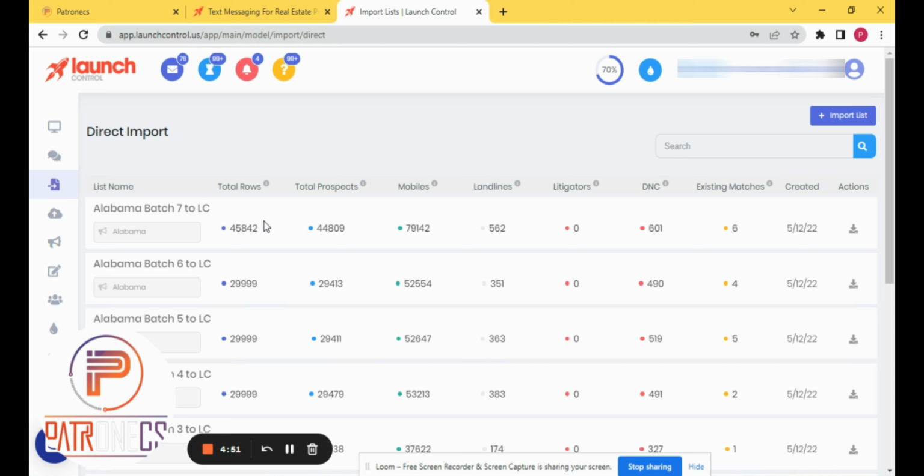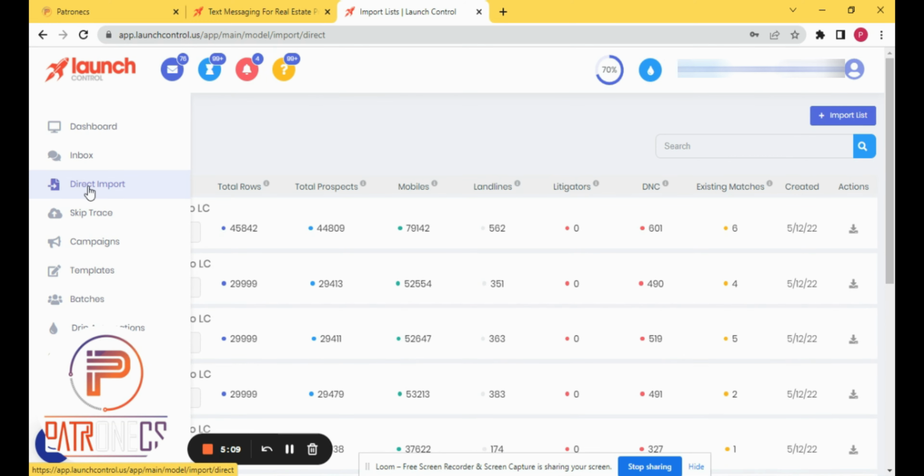You can download them and check how many total rows are in that particular list, how many prospects there are, how many of the leads are using mobiles and how many are using landlines. You can see all of this information, and you can import your list from this direct import option which has been provided by Launch Control.